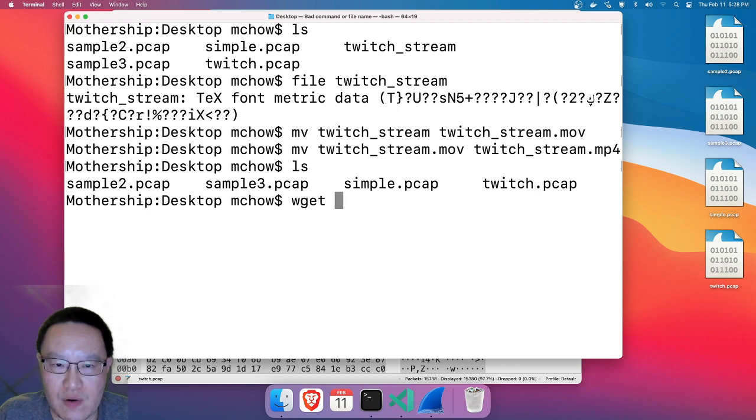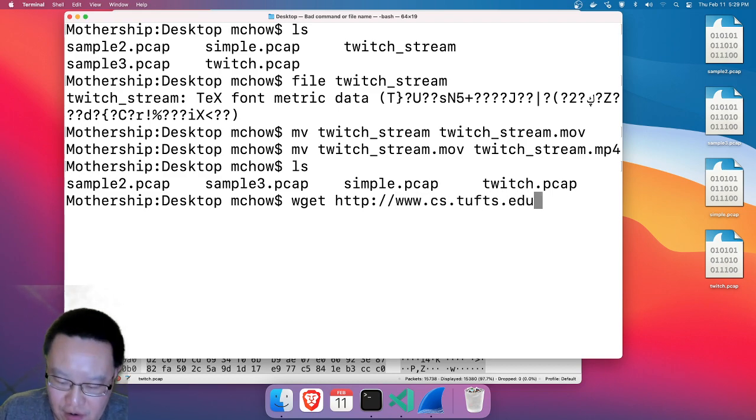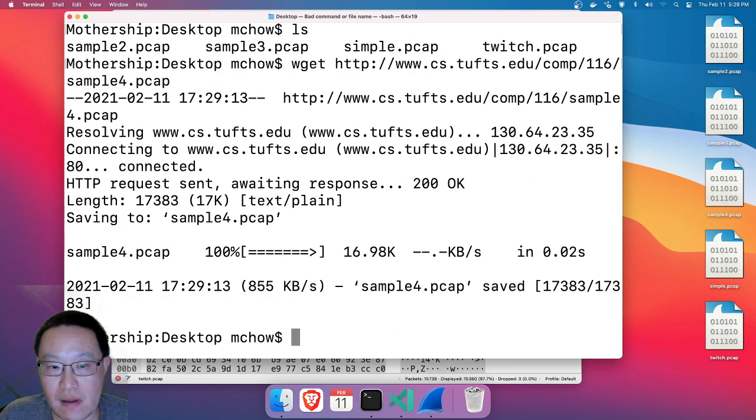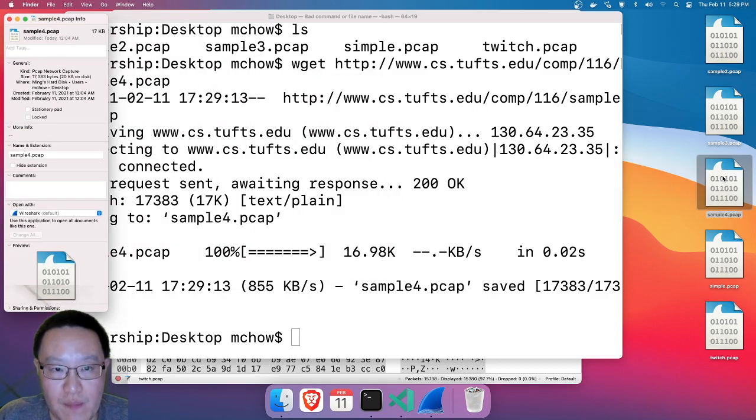I can do it. Let me do a wget http://www.cs.tufts.edu/comp/116/sample4.pcap. Save it to my desktop. Sample4.pcap. There you go. This one is small. This one is only 17 kilobytes.